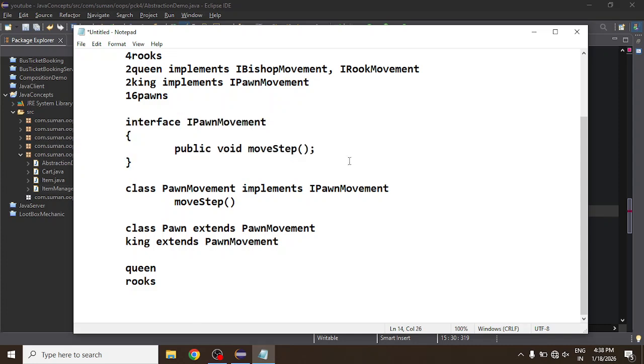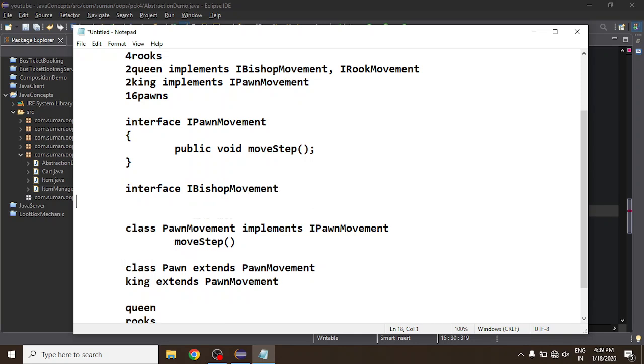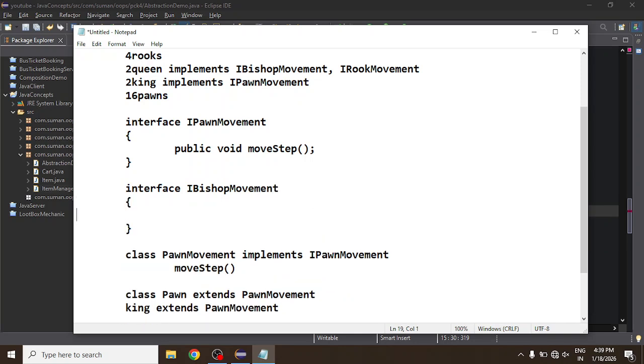An interface is like a class, but instead of creating entire object blueprints, we are creating behaviors. Okay? Instead of saying class Bishop, we say interface IBishopMovement. So in this case, what is the bishop movement? The bishop moves in a diagonal way. So I'm saying public void moveDiagonal. When I say moveDiagonal, it always moves diagonally.